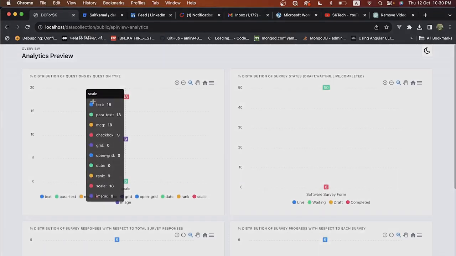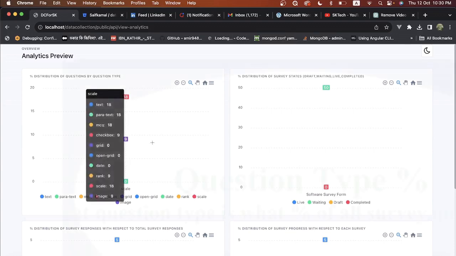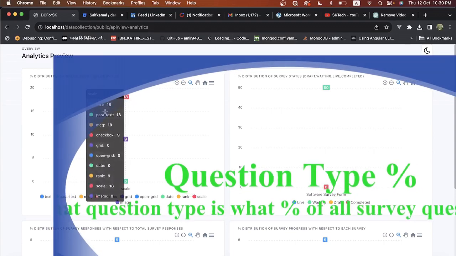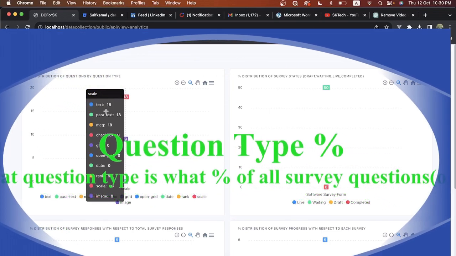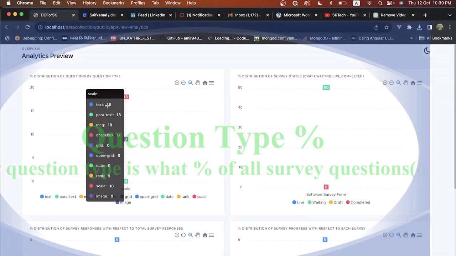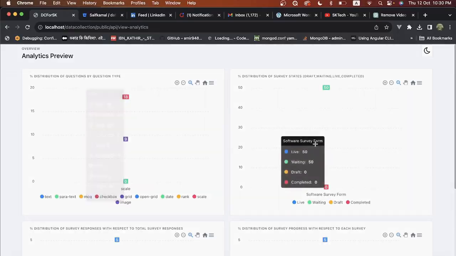So the first card is percentage distribution of surveys by question type. So these question types are distributed as percentage calculations. So text has 18%, paratext has 18%, MCQ has 18%, checkbox is 9%, etc. of all the questions of all the surveys with regards to its organization. So this is how this card is calculated.